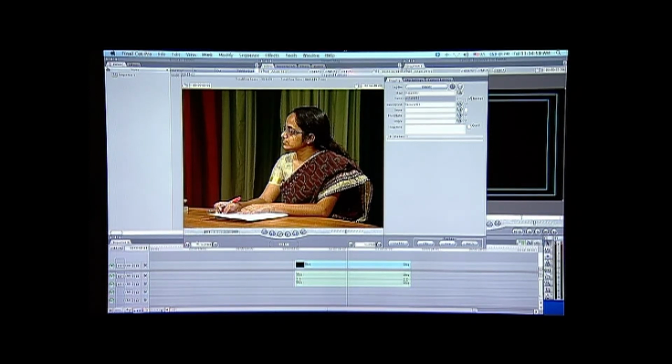This is the in point selector. This part is called the in point selector and I mark in. I mark in with this button. As soon as I mark in, there is a number that comes here. This is called a time code.